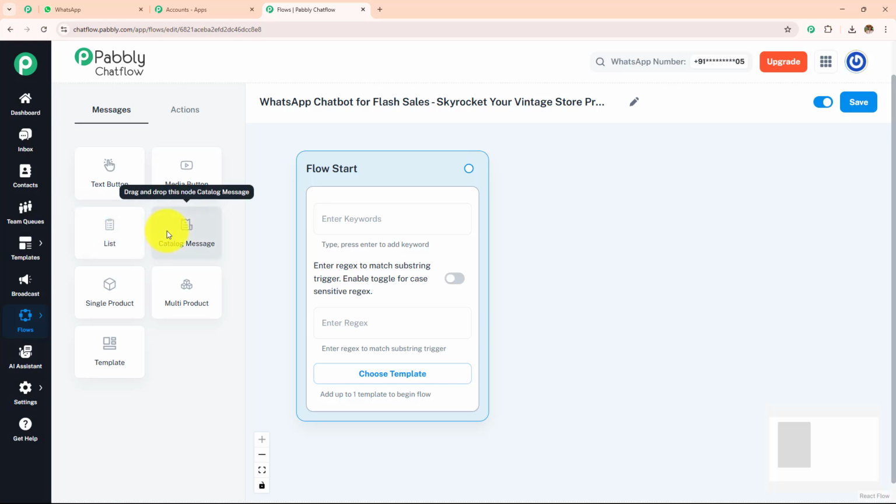Next is, if you want to send a catalog message, you can use this button. If you have a single product, you can use this button. If you have multiple or many products, you can use this button. We have this option of template, so this is a pre-designed message format that includes text, images, buttons and links.